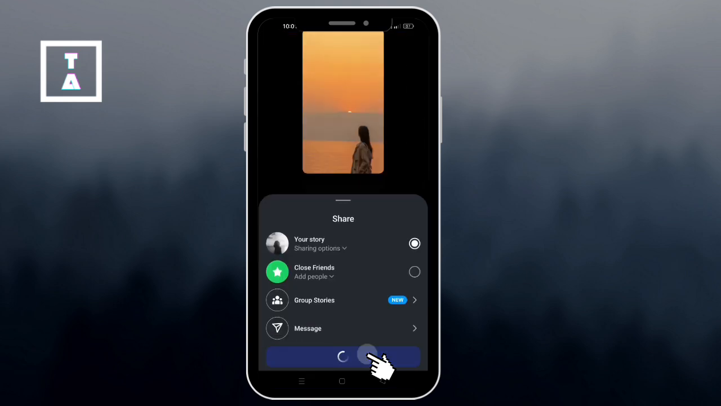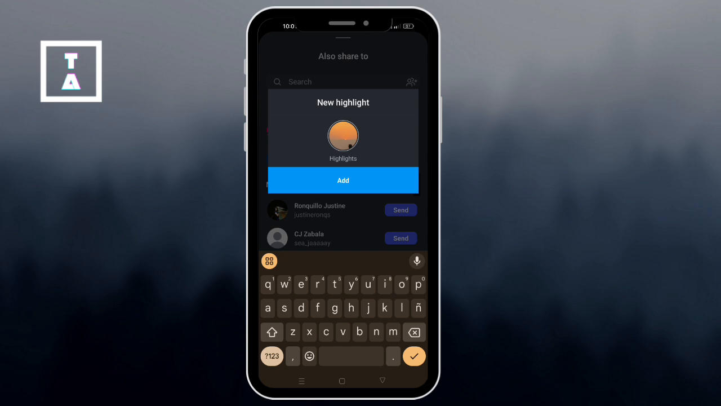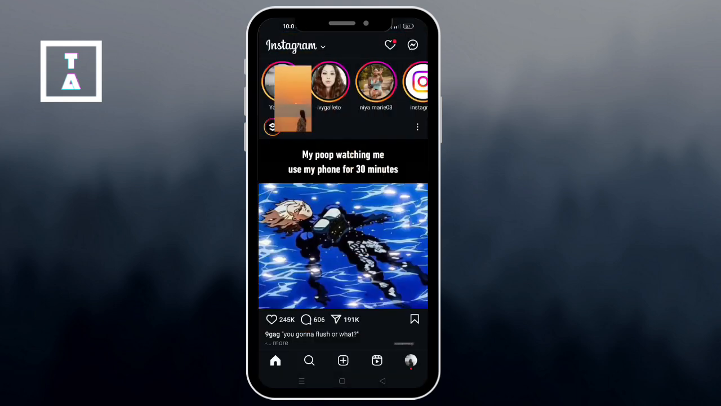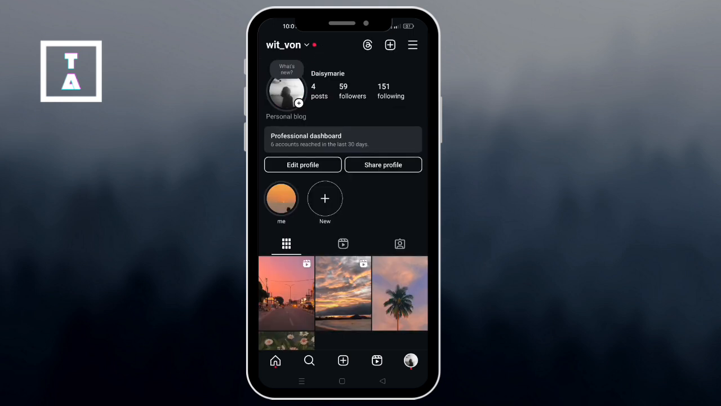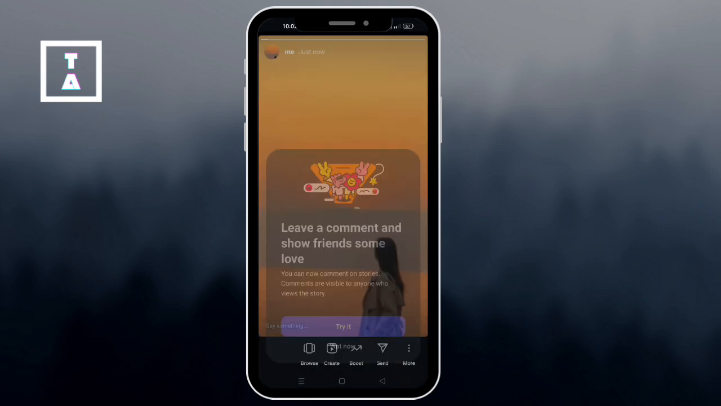Then select share. Then click add to highlight, give your highlight a name and tap add. After that, tap done. To check if your highlight is added, go to the bottom right corner of your profile. Tap the three-line menu under the bio and you'll see your highlights. And that's it. You've successfully added a highlight on Instagram.